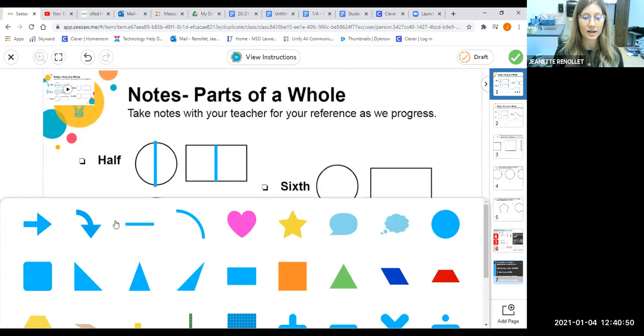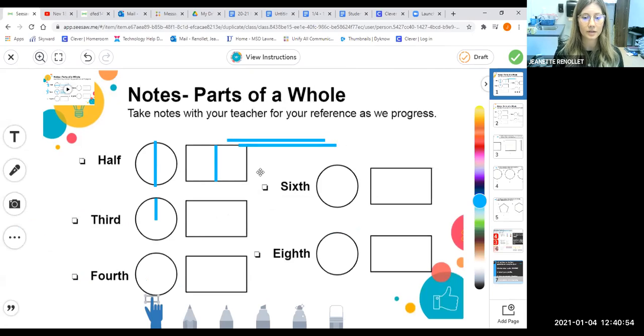Then I'm going to add another line and another line, and I'm going to make an upside down Y as best as I can. Upside down Y to make 3 equal parts.